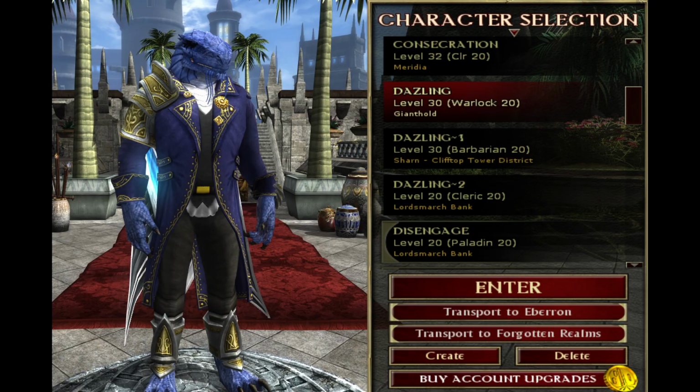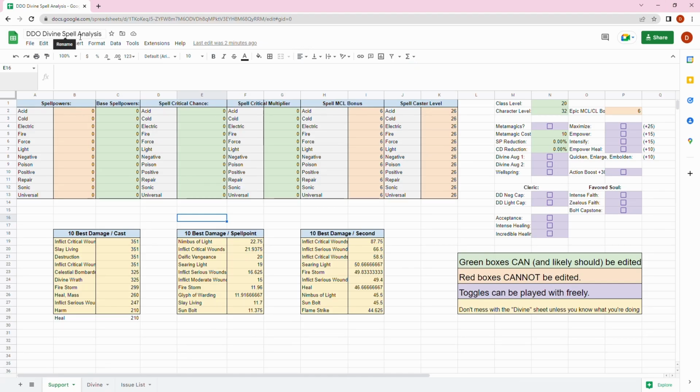Hello, this is Dazzling, and today we're going to be looking at a DDO Divine Spell Analysis spreadsheet that I recently created for this game. In this video, we're going to be looking at how to use the spreadsheet for anyone interested, as well as some analytics on spells based on different metrics.